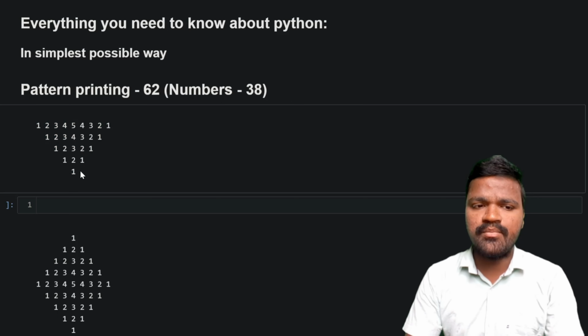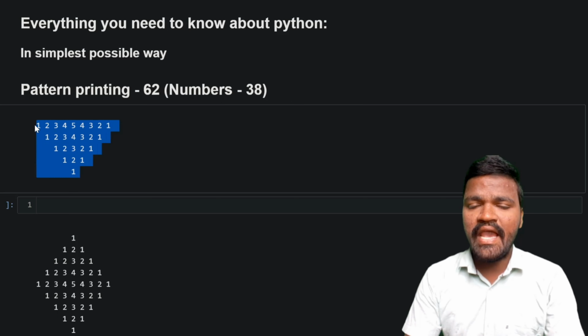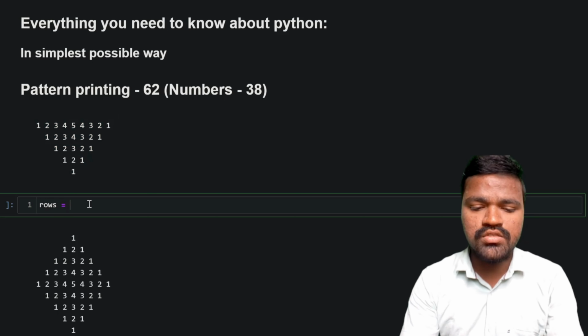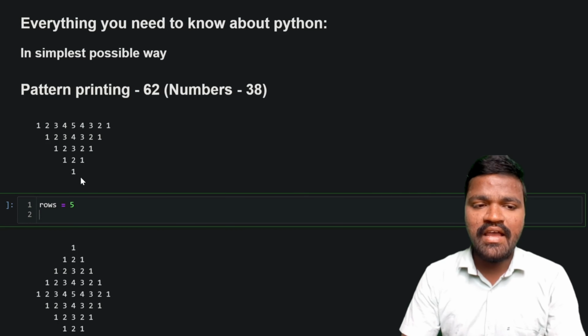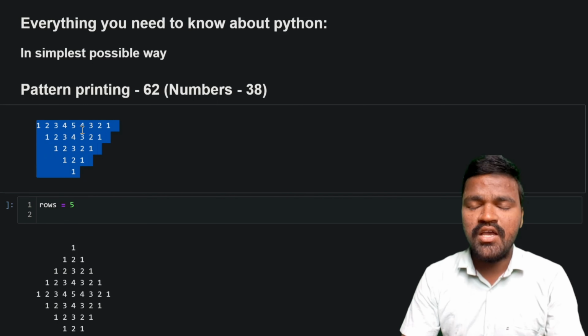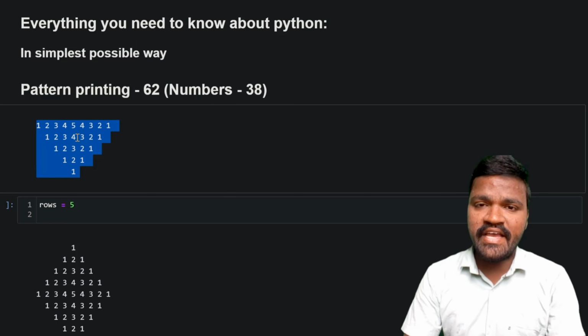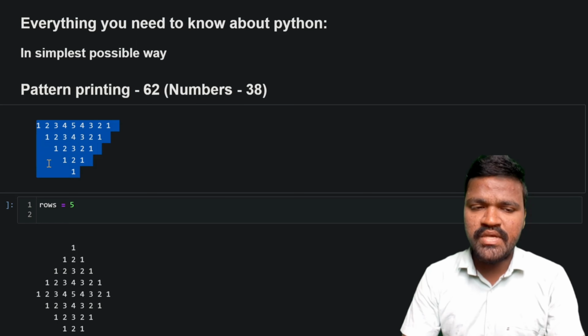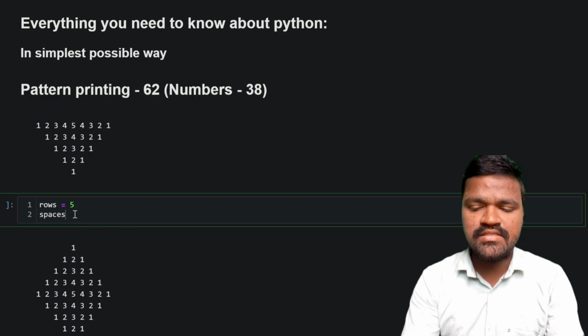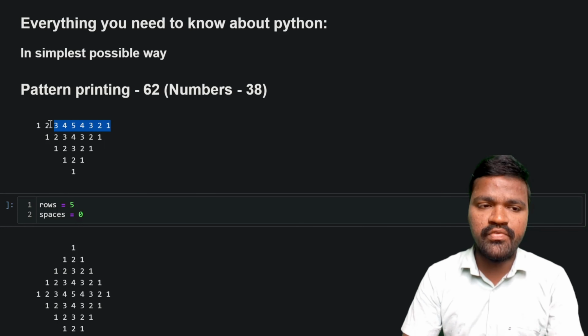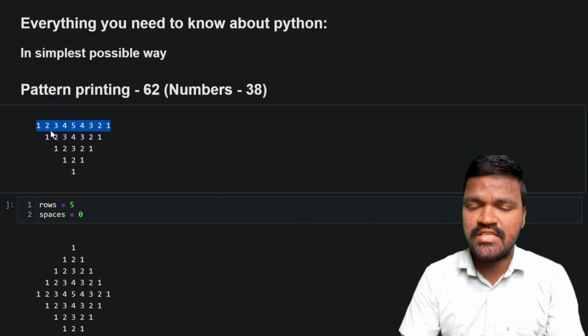In order to print this particular pattern, as we have observed, we have 5 rows: row 1, row 2, row 3, row 4, row 5. To keep track of the rows, I will use a variable rows and assign it 5. Later, as we can observe, apart from these numbers, we also have these spaces. So we need to print these spaces to get the exact pattern. To keep track of these spaces, I will use a variable spaces and assign it the value 0, because in the first row, if you observe carefully, we don't have any spaces before these numbers. For that reason, I am mentioning spaces as 0.